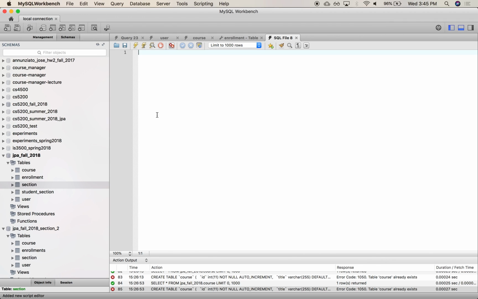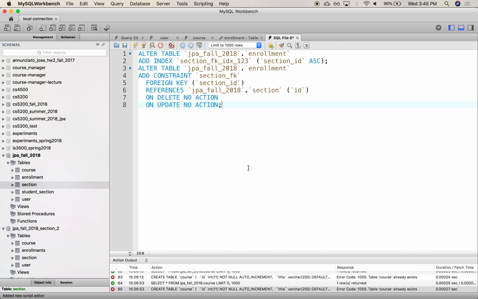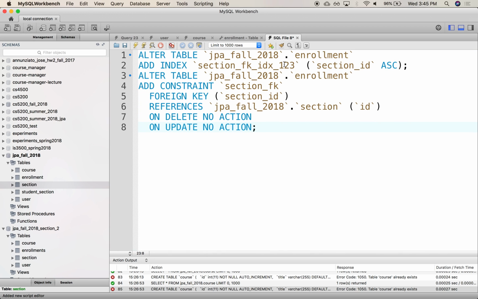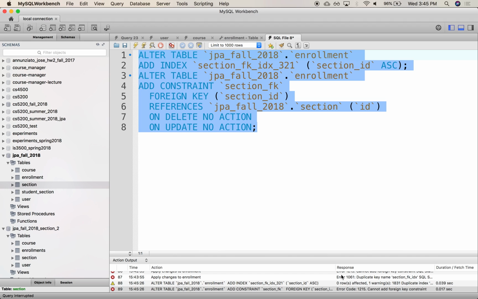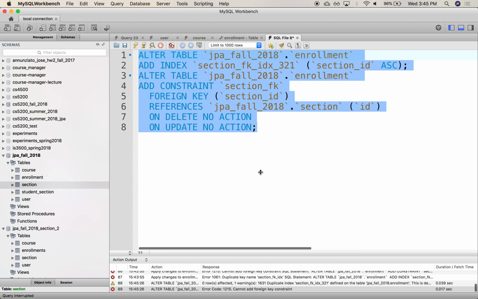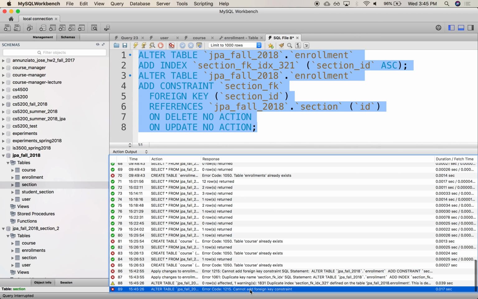Let's try it out over here. Let's see, is there anything wrong here? Section ID, ascending, enrollment. Add constraint, add index. This has to be unique. Section ID, add index. Execute. No, it doesn't like it. Cannot add foreign key constraint. Well, I'll need to debug this, why this is not working.